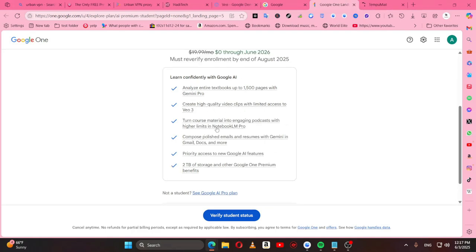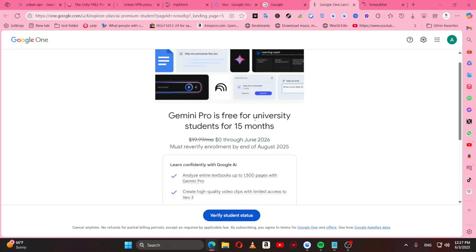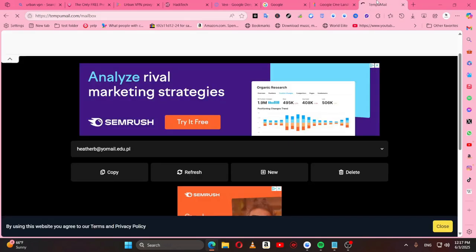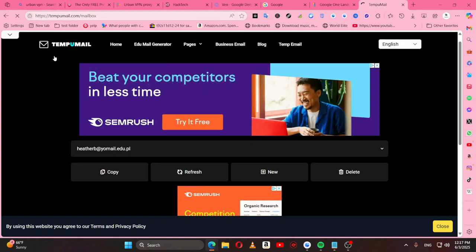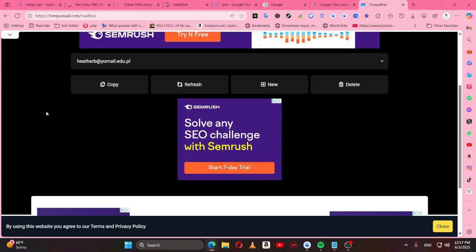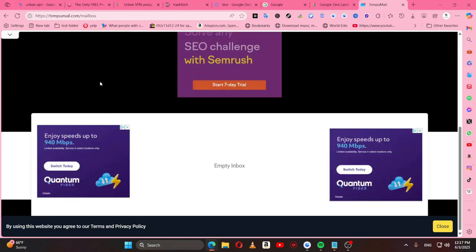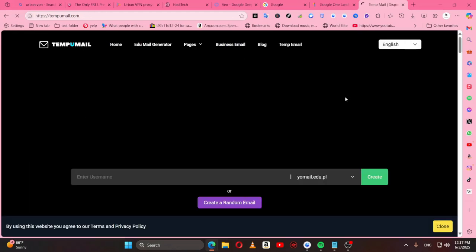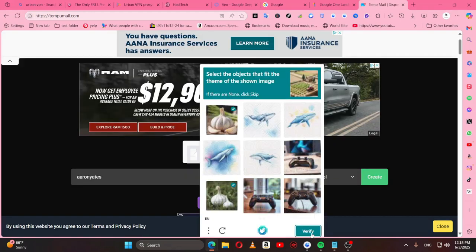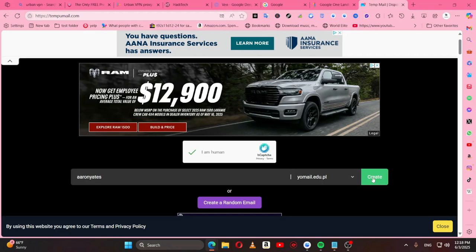Now, in order to proceed with the sign up, we need a student email, and to get that, you need to actually visit a website called TempuMail. I'm also linking it down below, and in here you can create essentially a student email or like a .edu email. So let's just go ahead and remove this one, and let's just, for example, create a new one in here. You gotta do the CAPTCHA in here. Click verify, then click create.